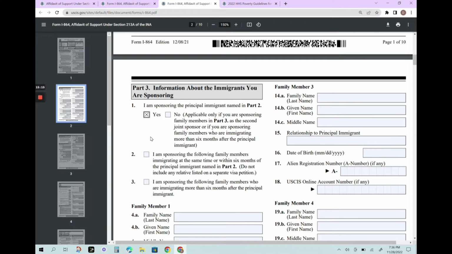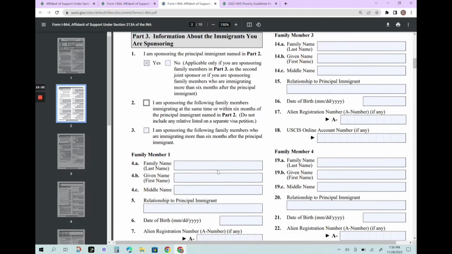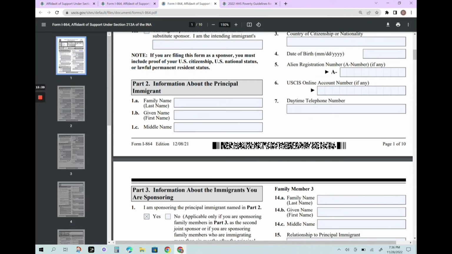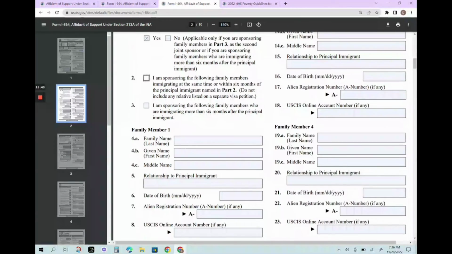If you're sponsoring more than one person, let's say you're filing for your spouse and that spouse has other children, you may have to click on yes here and then click on this right here or this option here, depending on if they have children or other dependents that are coming with you. Now, if there are other immigrants that you're filing for, so let's say, for example, you're filing this for a spouse and you enter in your spouse's name here, if they have dependent family members, you may want to enter them here under family members.